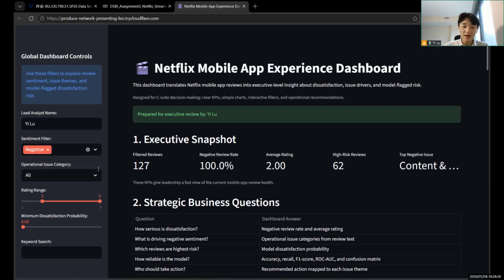My main recommendation is that Netflix should use this dashboard as a review monitoring and decision support tool. The company should track negative review rate and issue themes weekly, assign clear owners to each issue category, and compare issue frequency before and after each app release. This would help Netflix evaluate whether product fixes are actually reducing customer dissatisfaction.